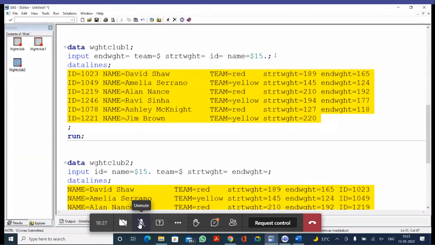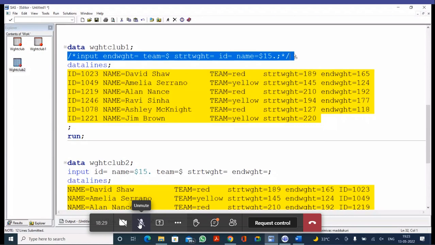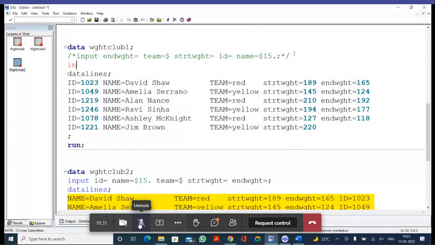For example, if you do not want to use the named input method, if you want to use the column input method, what should you do? Input. I want to have ID number, you can write any variable name. ID number, name, dollar symbol, then team, dollar symbol, then start weight, then you will write end weight.